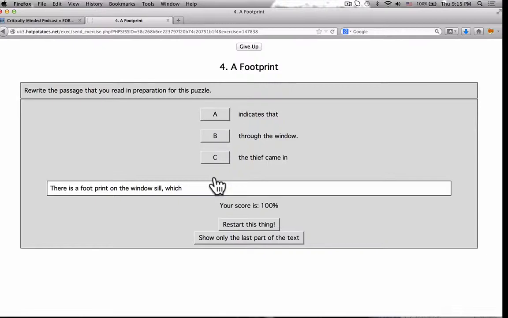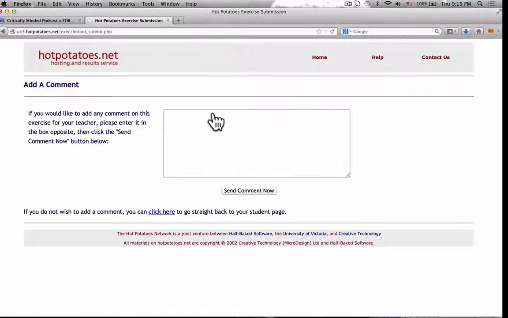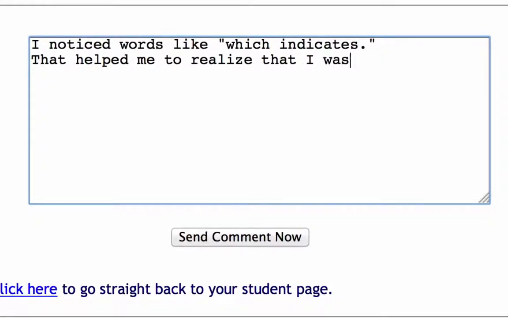After students have completed each exercise, they are then asked to write a comment. I have used this feature to maximize the consciousness-raising potential of these exercises by tasking students to answer 2 questions. First, what indicator words did you notice? And second, how were the indicator words helpful in completing this exercise?